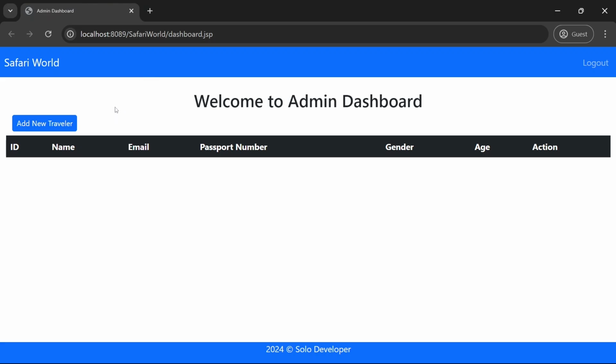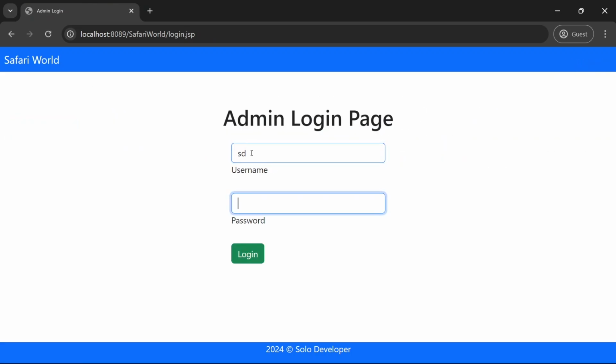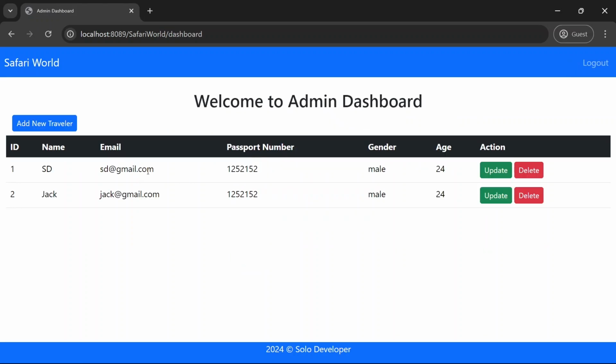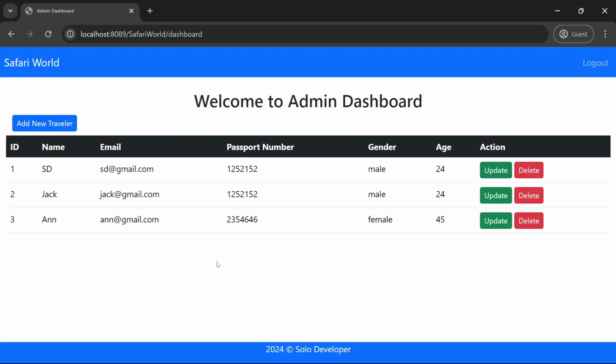So let's see, we'll close this previous tab. Right, I'm going to navigate to the home page. Then now we'll log in. SD12345. Right, so we have this information. Now I'm going to add a new user. We'll use the name Ann. Gmail will be ann@gmail.com. Password, number, female, 45. I'm going to insert this person. Right, so we have a successful insert. You can see we have a third person, which is Ann, right?